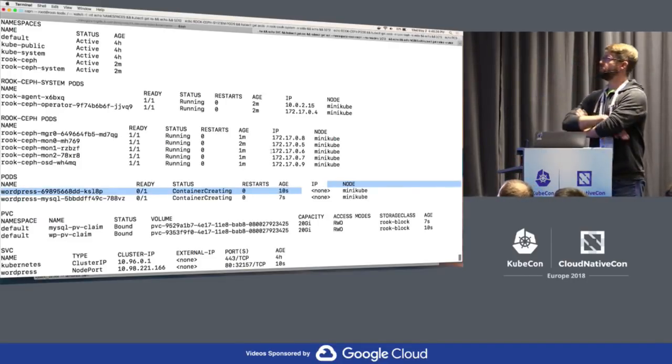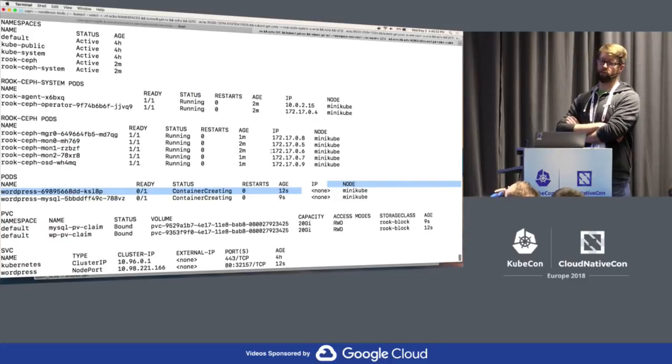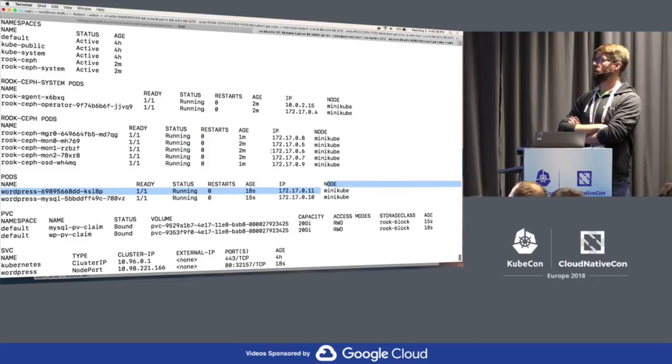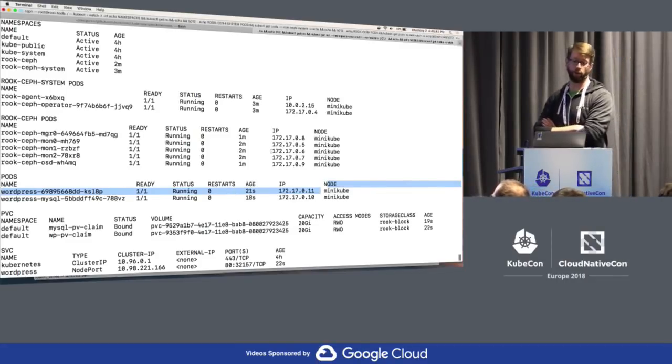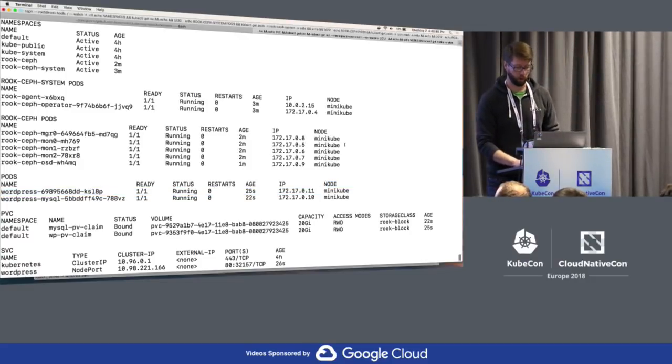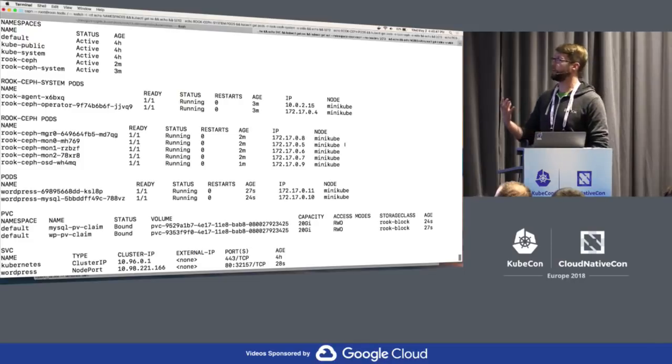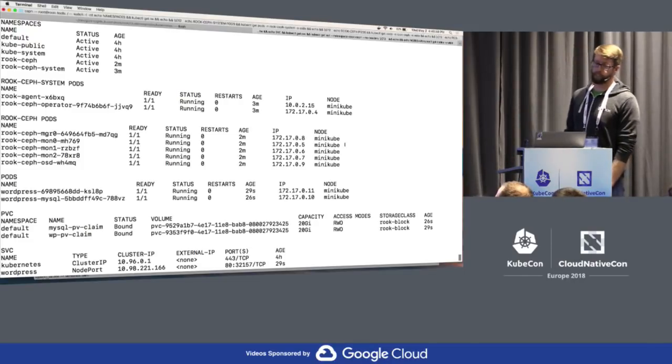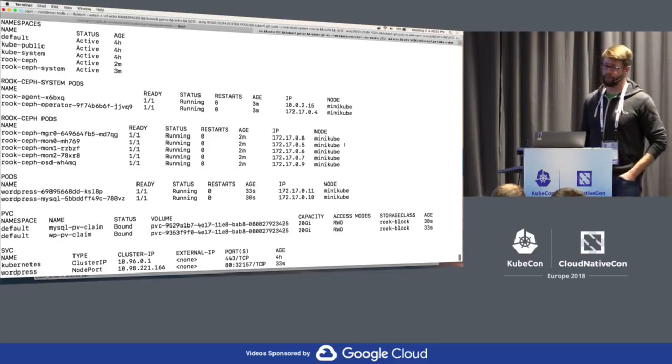So WordPress by itself isn't a stateful app. It's just a front end, but it needs to store data somewhere in MySQL, and that's where it gets interesting, right? You can have blog posts, you can have comments, you can have all sorts of interesting state. So WordPress needs a backing store, a database, and that database needs to be stored or persisted somewhere.